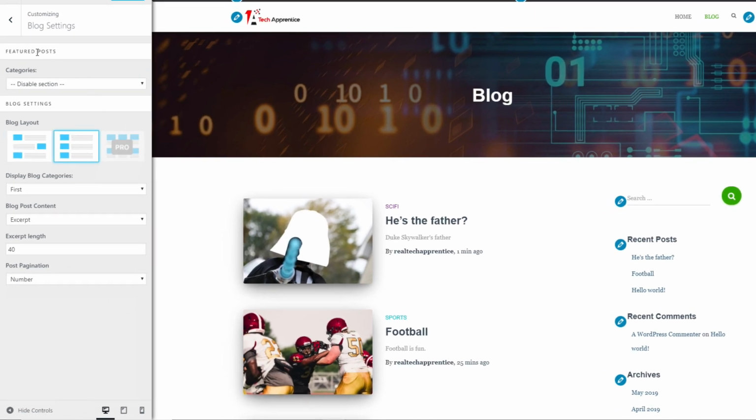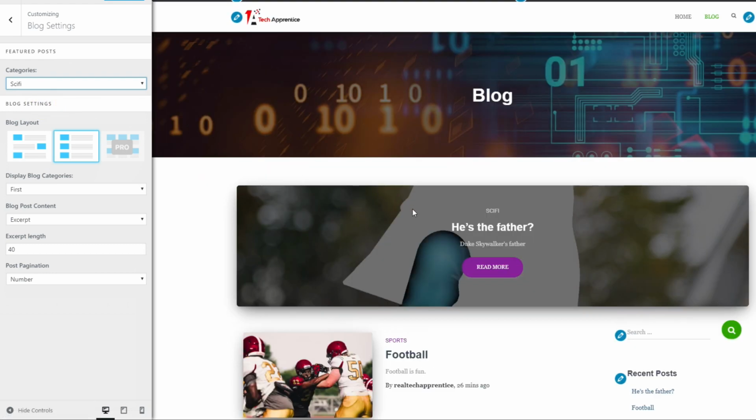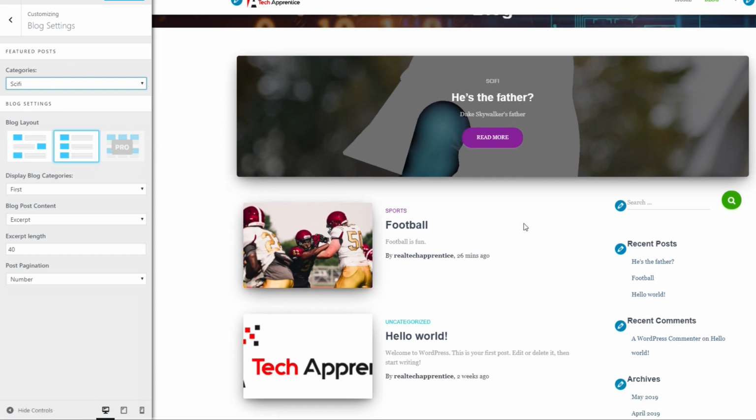All right, so we've got this first section in our blog settings called featured posts. You can see right now the categories says disable section. So what that means is if we click on that drop down and click on, for example, sci-fi, you'll see the page change, and our sci-fi posts are now our featured posts, which happens to be just one sci-fi post here. As you can see, that stands out on the page as our featured post.